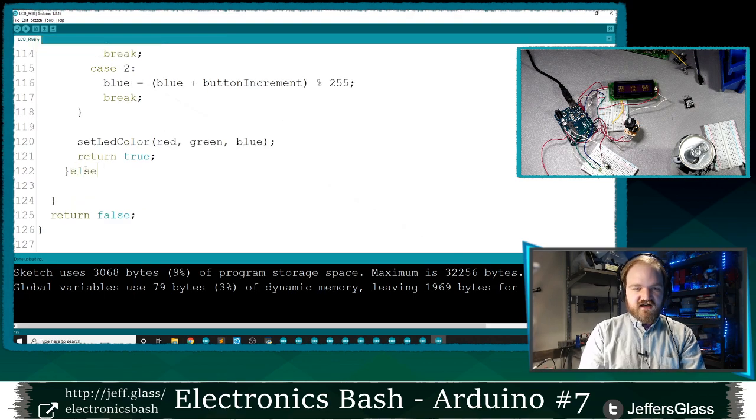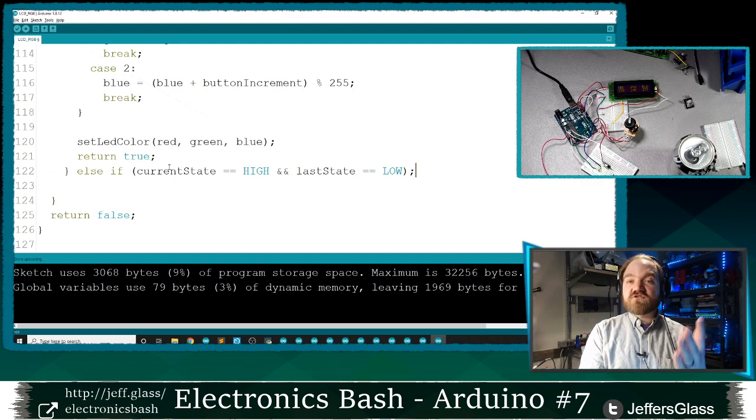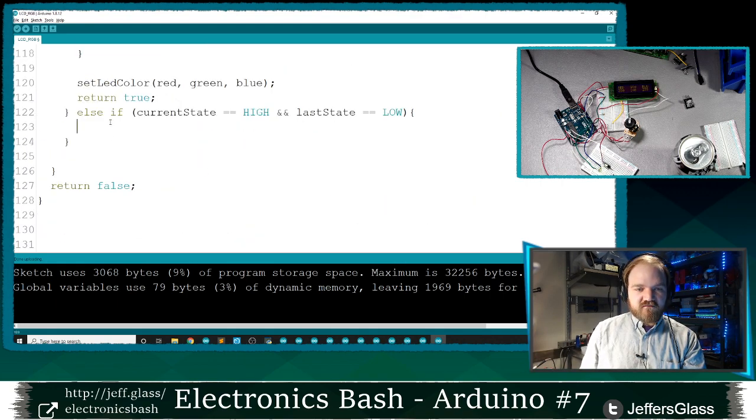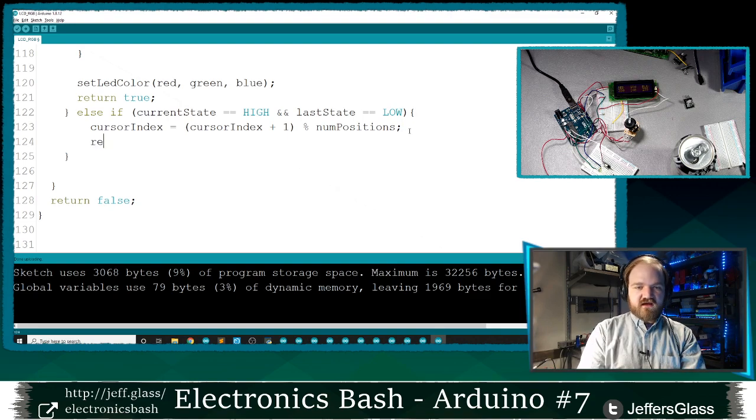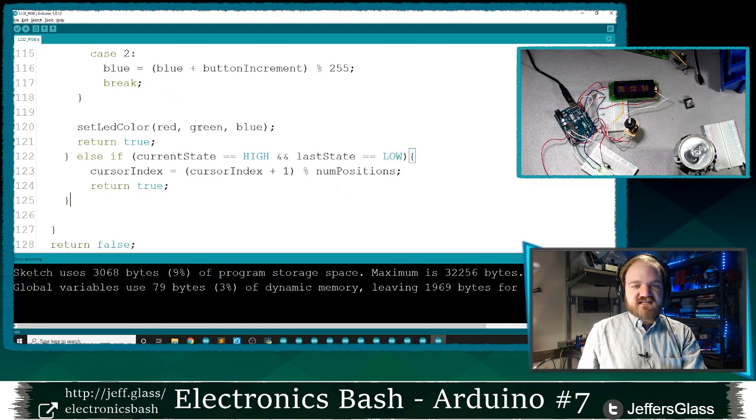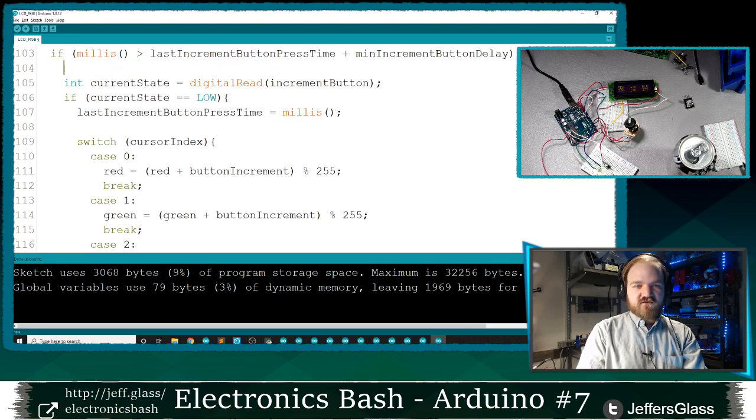Else if current state equals high and last state equals low. So we're transitioning from low to high. We're releasing the button. Then I'm going to increment my position by one. And I guess I'll still return true, so we redraw our display in that case. And then I just need to make sure that I am updating the state of last state. So I'm going to do that right at the top here. I'm going to say last state equals current state.